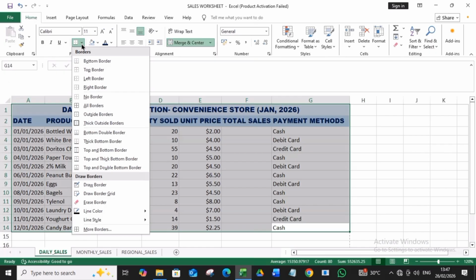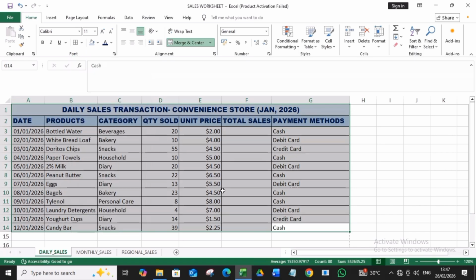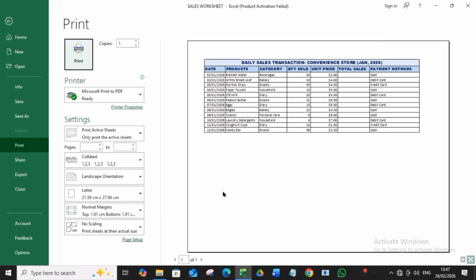This is your borders. You click on it and choose the border you want. Now I want a border everywhere. I can put on the left side, on the top, like that. Just choose what you like. But I'll click on all borders and have it everywhere. So let's look at what that will look like now if I want to print. Great. I think our table is looking pretty nice.